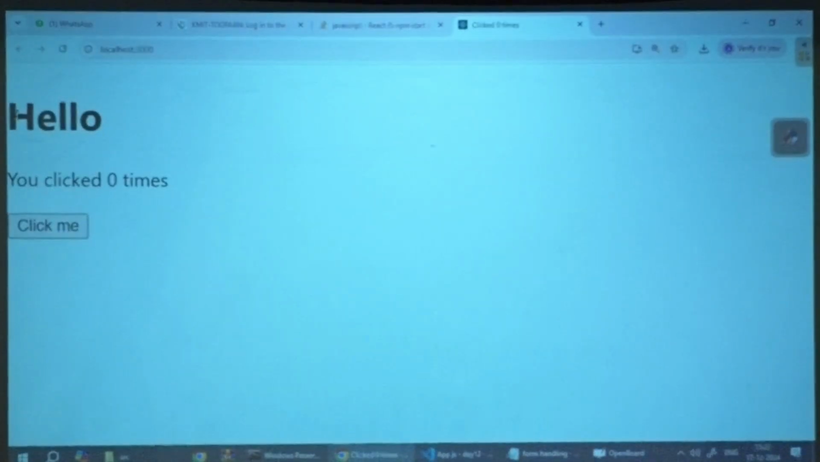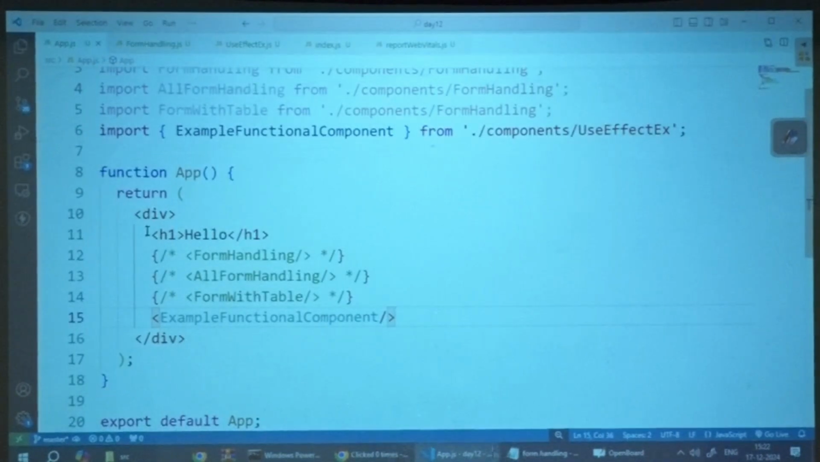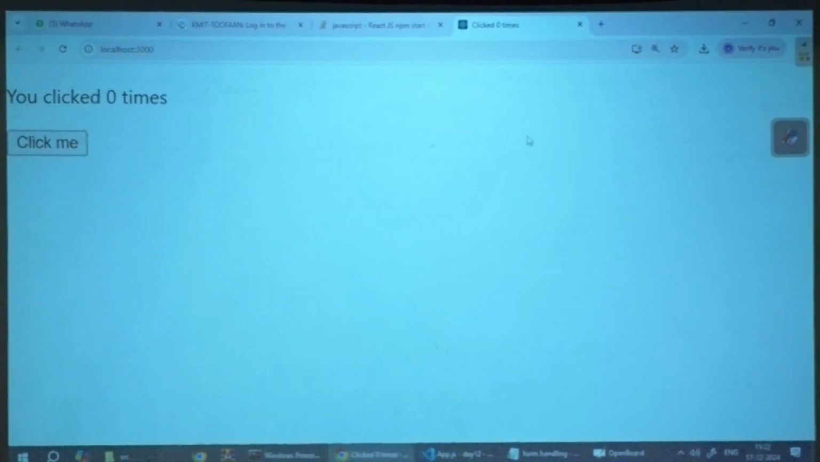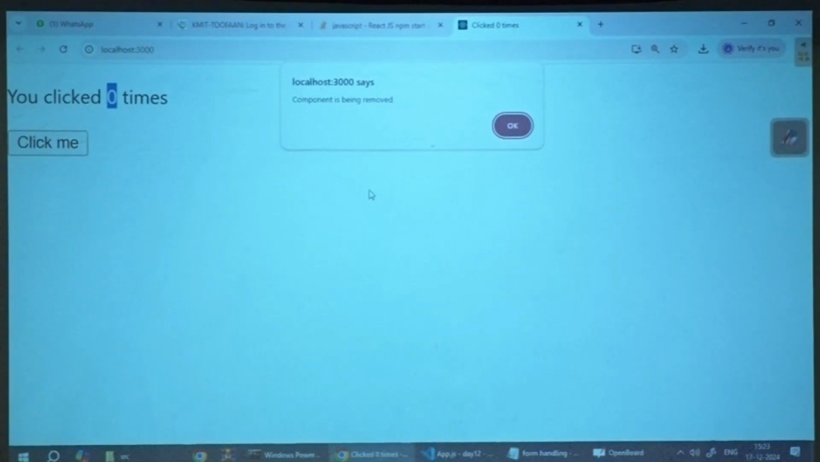Okay. You know this hello is coming from my H1. Let me comment on that one. All right. Okay. You see this? You clicked 0 times. Perfect. Now you see where this 0 is coming from? The default value. Now let me do something. Click me. You see this? Something has updated in the DOM. I'm trying to pop something, the component is being removed. That means the component with 0 value is gone, and a new component is re-rendered.